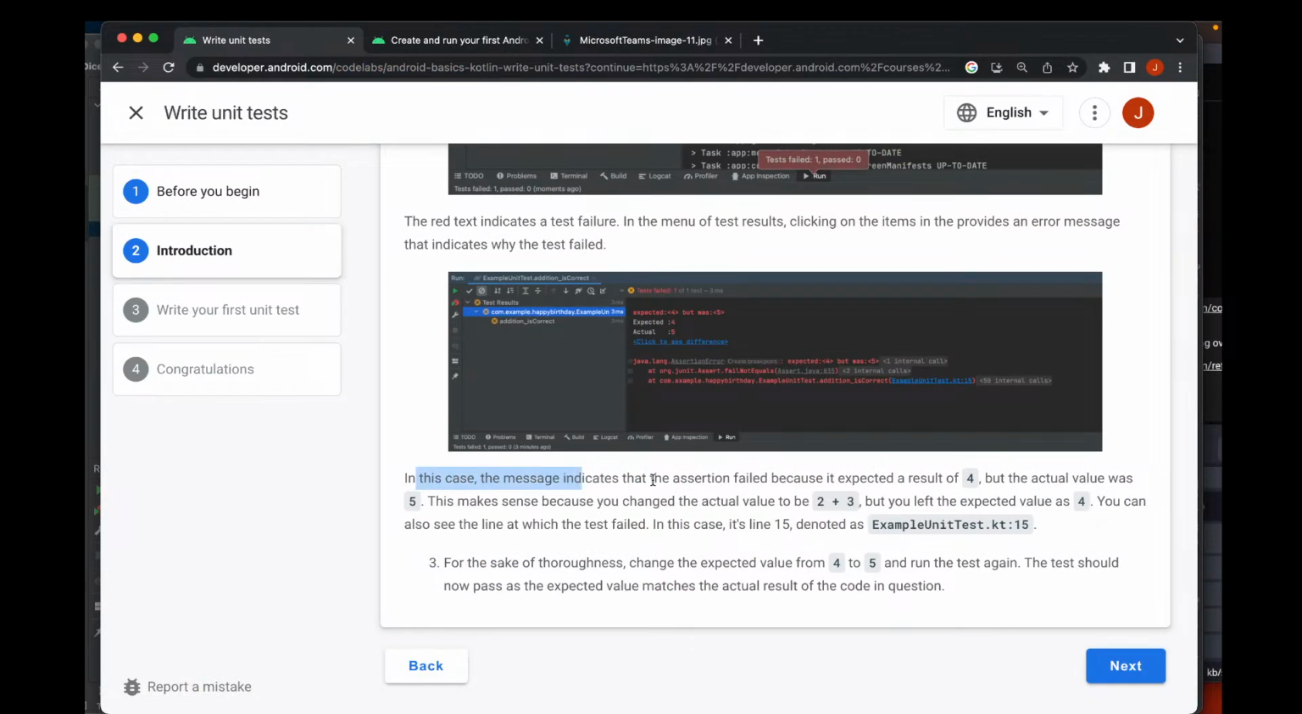In this case, the message indicates that the assertion failed because it expected a result of 4, but the actual was 5. This makes sense because you changed the value to be 2 plus 3, but you left the expected value as 4. You can also see the line of which the test failed. In this case, line 15, denoted as ExampleUnitTest.kt:15. For the sake of thoroughness, change the expected value from 4 to 5 and run the test again. The test should now pass as expected.